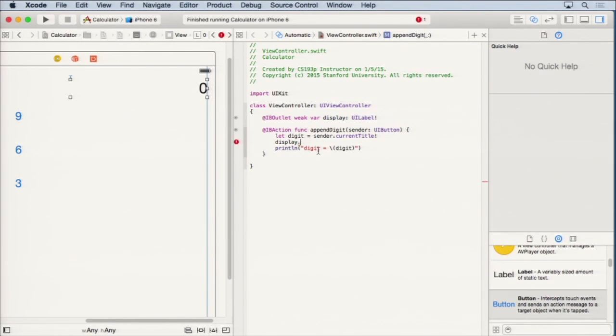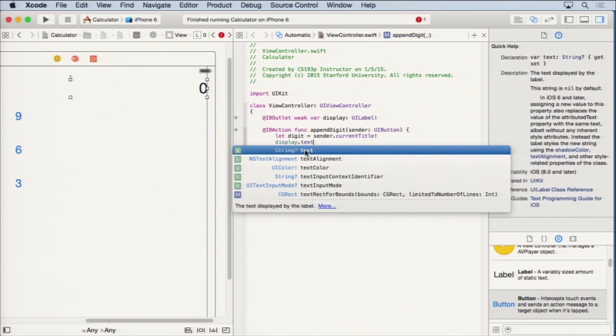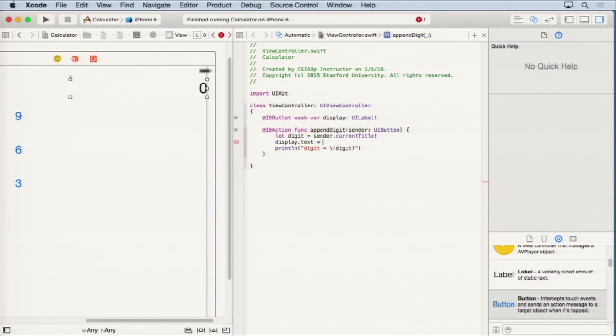There's a property in it called text. See it right there? And actually, you can even see right here the type of that. It's an optional as well, because this label's text might not have been set either. So it has to be an optional string. I'm just going to set that equal. Now, display.text is an optional, so what values can I set it to? I could set it to nil. That'd be legal because it's an optional. See, no warnings, no errors. That would clear out that display. It would not be set to anything.